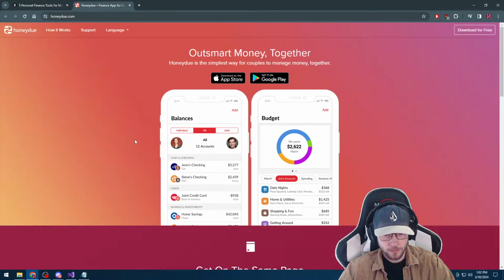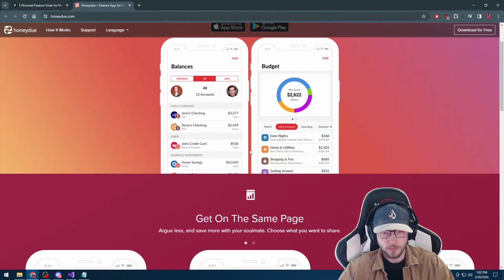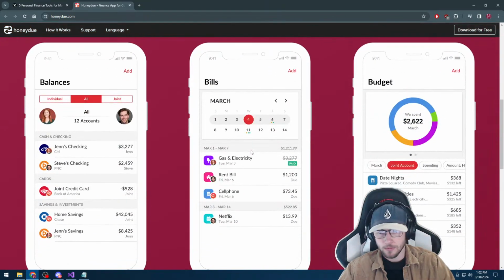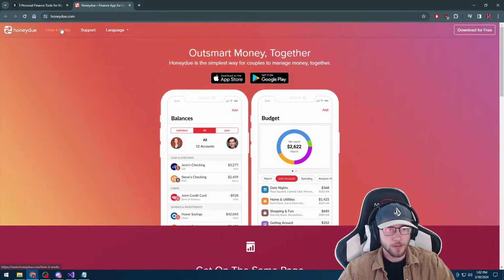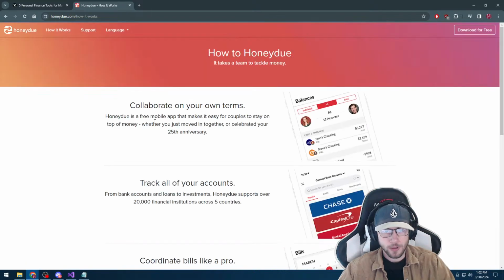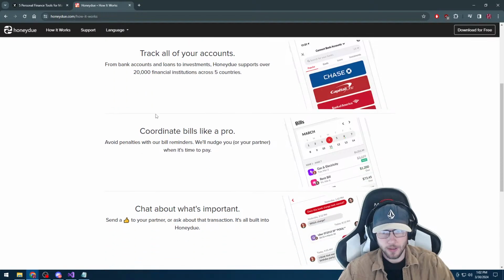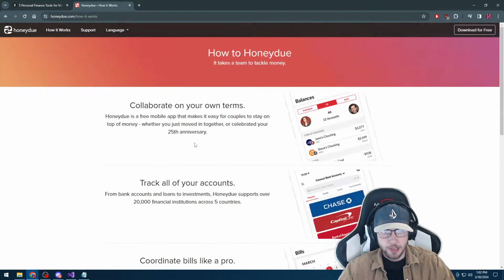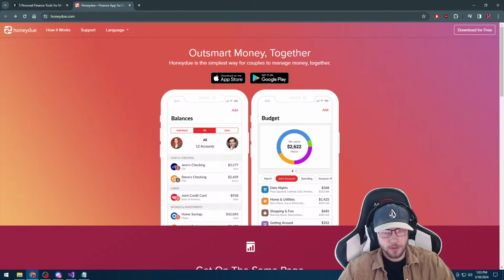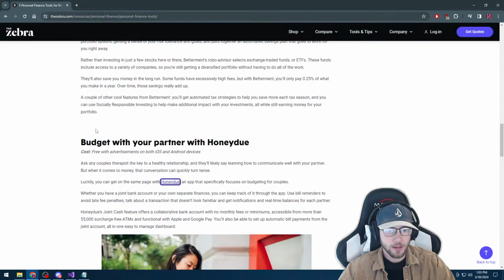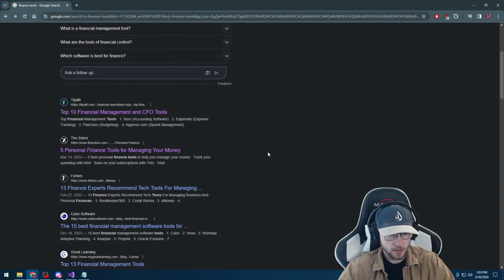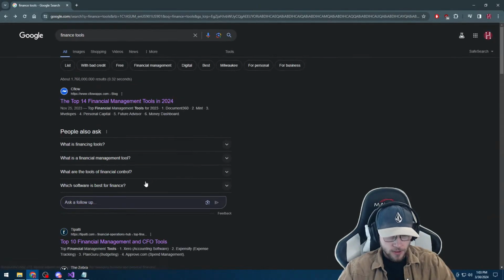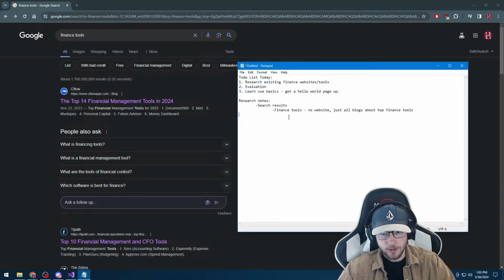Maybe we'll take a look. Looks interesting. Elaborate on your own terms, track all your accounts, coordinate. So it looks like you can track budgets and stuff, connect bank accounts, and track money with that. Not necessarily the path we're going to take. Not a lot to look at there. So I think we're kind of going down the wrong path here.